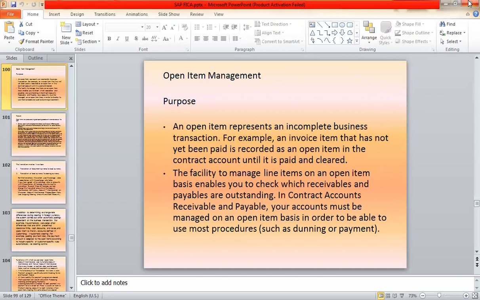Open item management purpose. An open item represents an incomplete business transaction. For example, an invoice item that has not yet been paid is recorded as an open item in the contract account until it is paid and cleared. So at this point, the open item remains debited to the contract account.